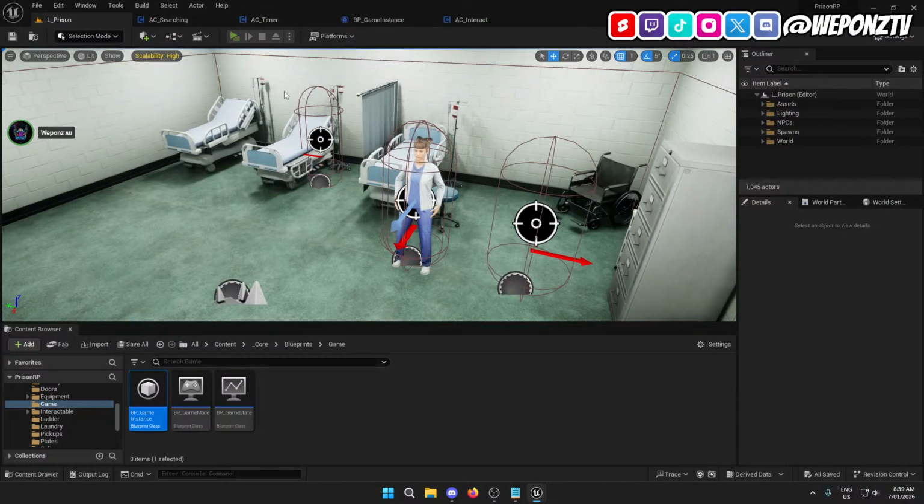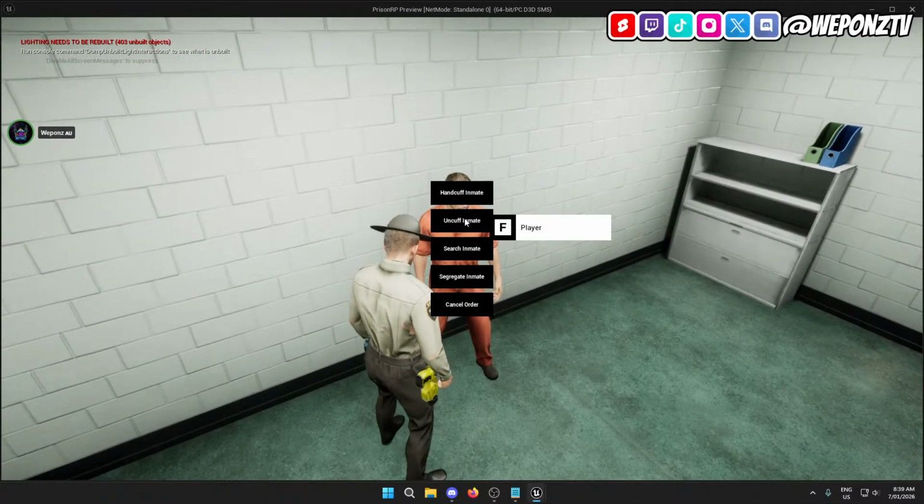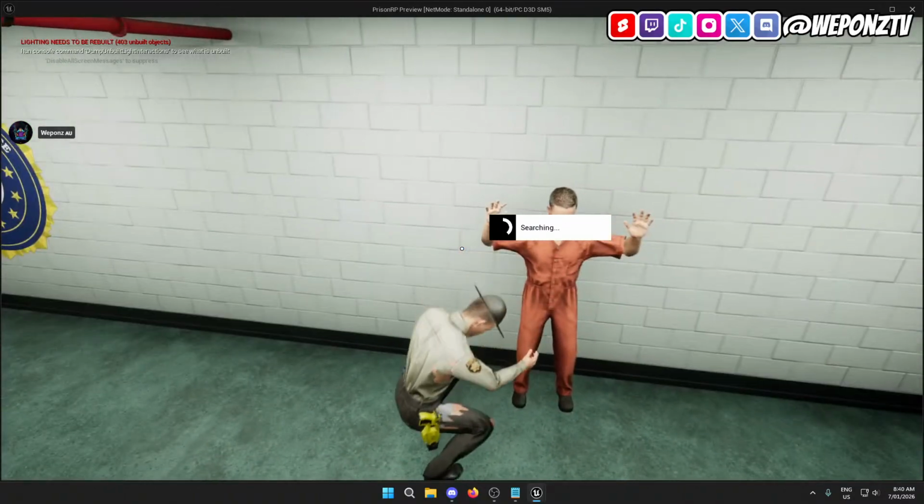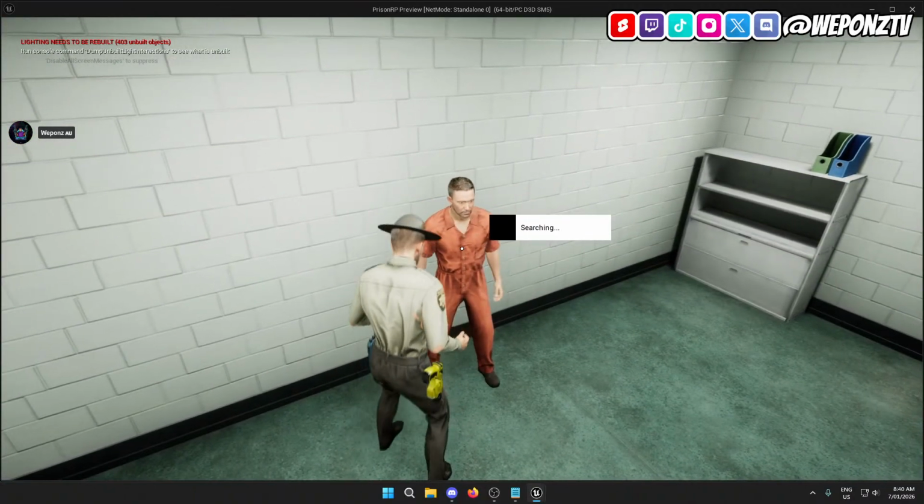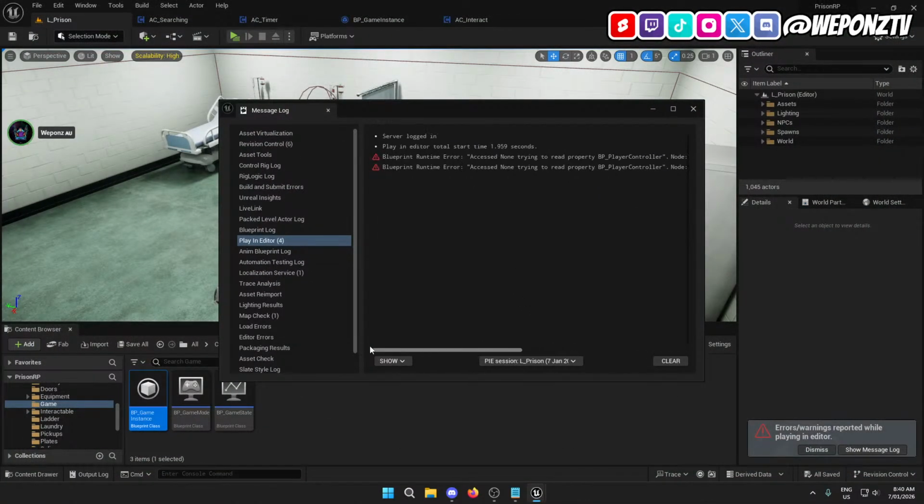Okay, it's not happening there, but it's happening here. So if we go here and then we search the player, we get this type of shit. Access none for the player controller.